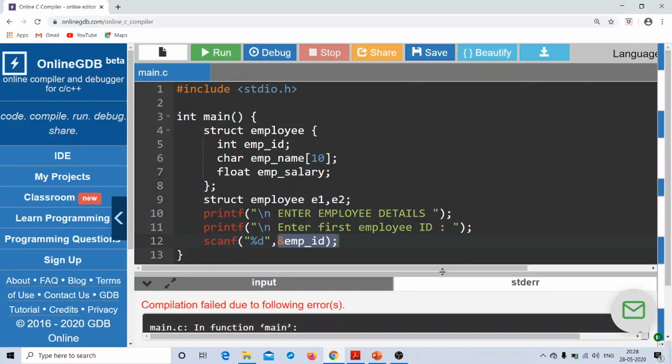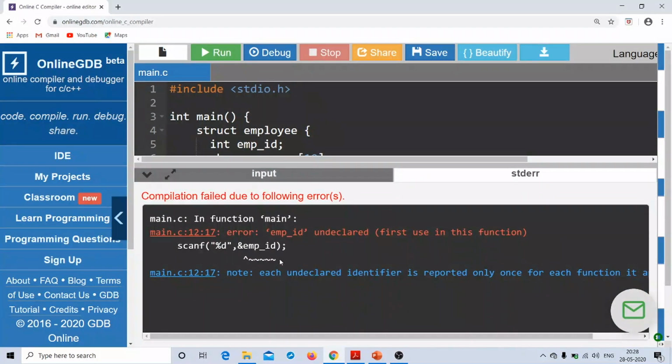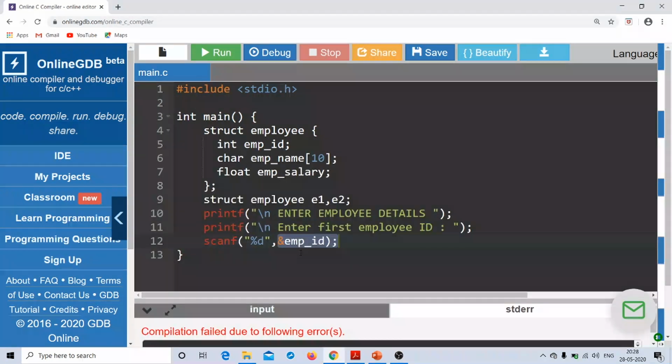I just run my program now, and you see here it says emp underscore id undeclared, right? Obviously, because it will search for this emp id as a separate statement. Next, you may say, sir, you are trying to enter the first employee id, so I will say e1 employee id. That is the second mistake I am committing. Now your compiler will check for a variable called e1 emp underscore id. Let us see the consequences of that.